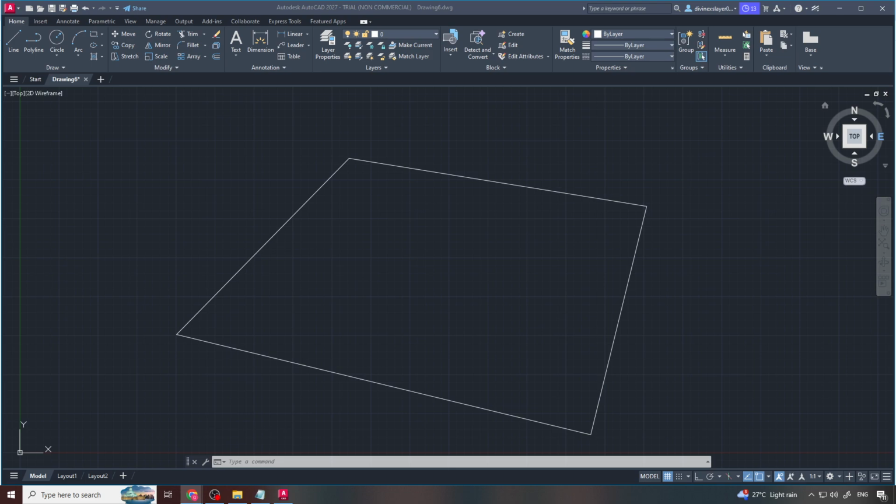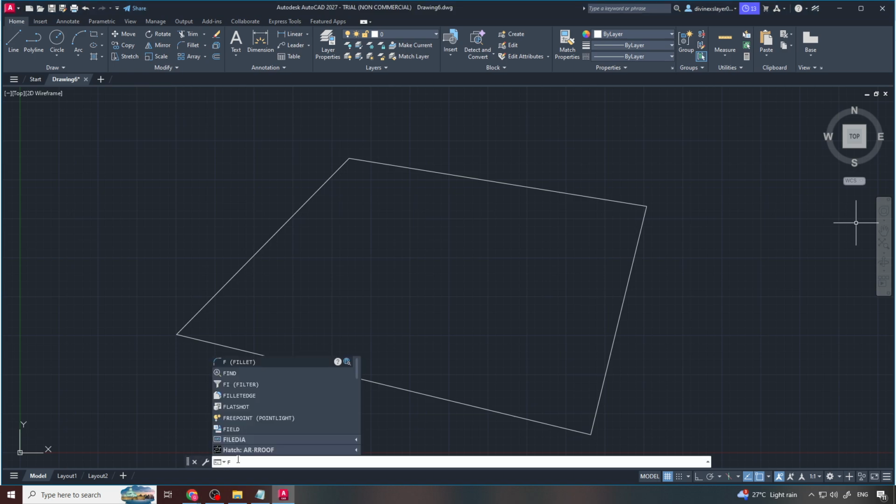In today's video, I will walk you through Master the Fillet command in AutoCAD. The Fillet command lets you create smooth, rounded corners between two lines or segments. To begin, type Fillet or simply F in the command line, then press Enter.